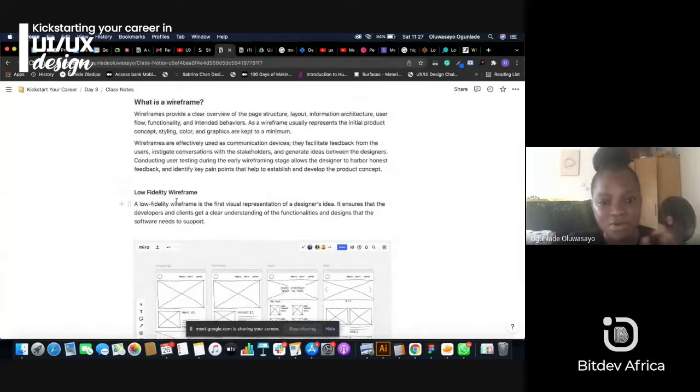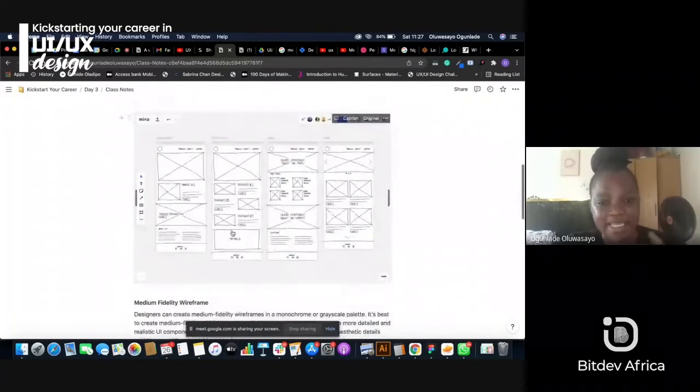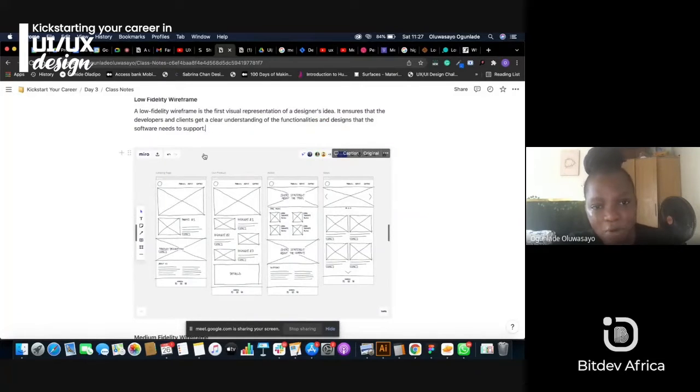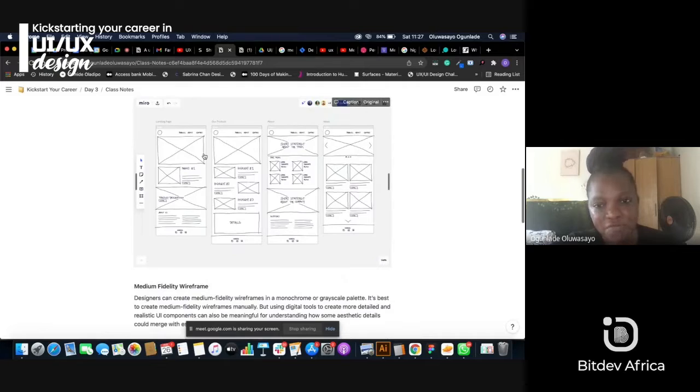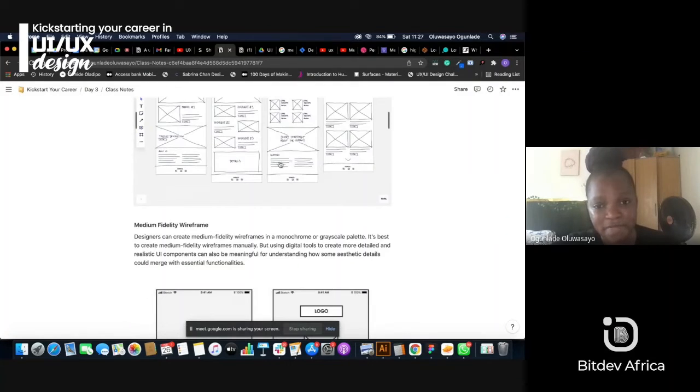So what is low fidelity? Low fidelity wireframe is the first visual representation of a designer's idea. It ensures that the developer and the client get a clear understanding of the functionalities and designs that the software needs to support. It's just like a sketch. That is their first visual. You can do the sketch on Miro, or on any whiteboard, there's Miro, there's Jam. You can do the whole sketching there. It's the first visual representation of what is going on in someone's head. That is what low fidelity is. You can even do it on paper. You can make a paper wireframe or something. It's just the first visual.